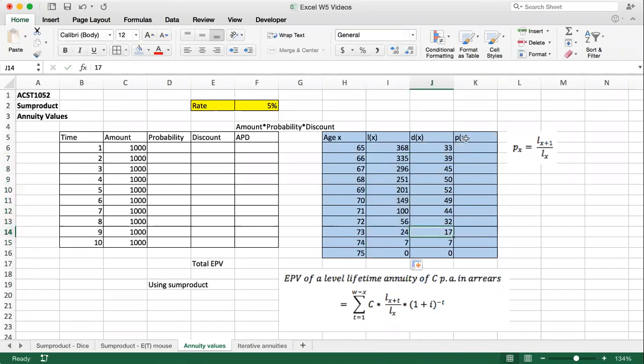And now PX is the probability that a life alive at age X is alive at age X plus one. So we're using our formula over here. We can see that PX is equal to LX plus one on LX, because that's the amount of people alive in exactly 1 year divided by the amount alive this year. So for PX, we can take LX plus one and divide it by LX.